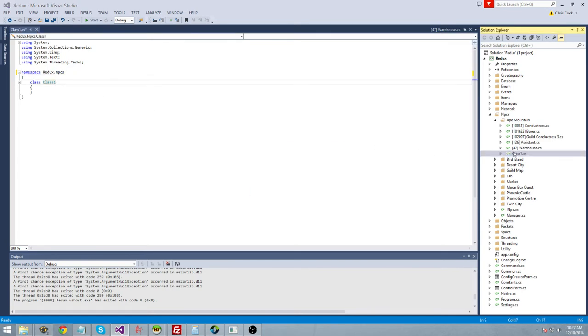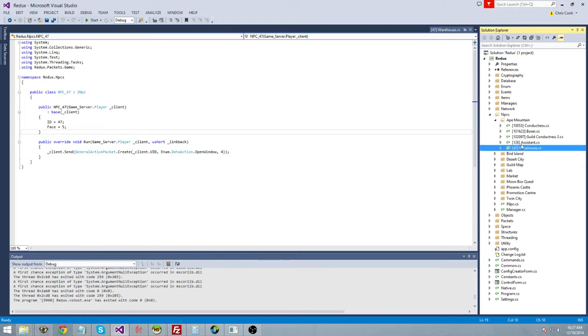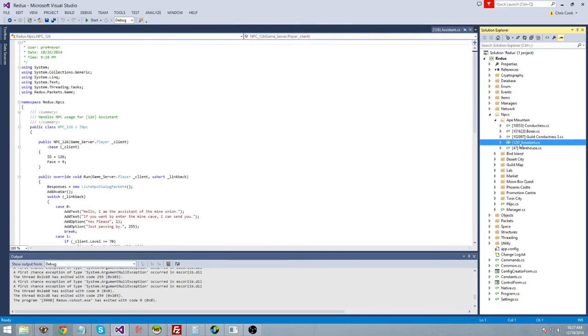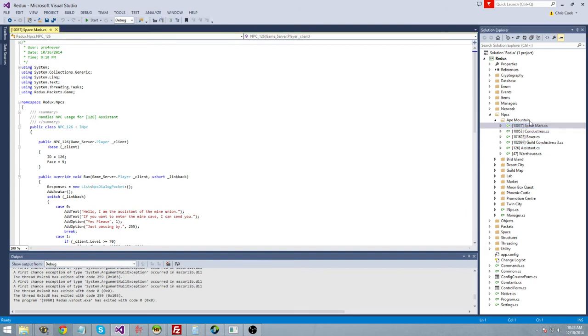So what I usually find is easiest if you copy an existing one. Warehouse is obviously really, really boring. Let's use the assistant as a template here. So we're going to copy and paste that. We're going to rename it so that we can find it easier. And the ID that we were editing was 10037, and we're going to call it space mark. Now, that doesn't actually do anything. That's just so we can find this class easier.